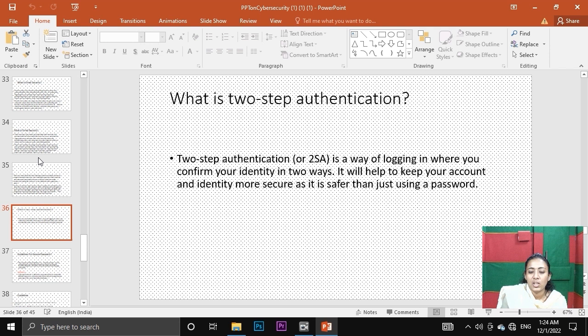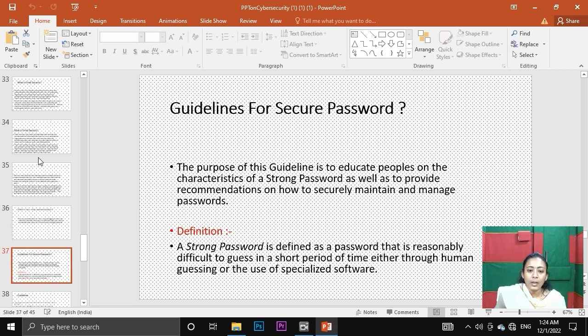So we should always use the two-step authentication. If you have not turned on this particular feature in your email, it is time to enable that feature, so it will authenticate you in two ways. So no other person or unauthorized person can get access to your email ID. So it is our responsibility to turn on this kind of feature.